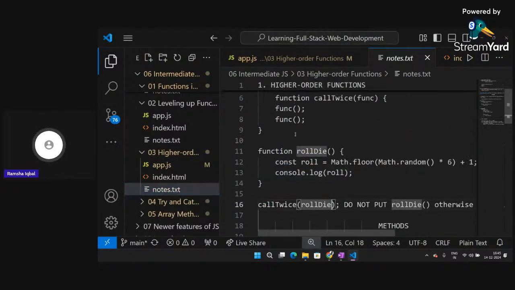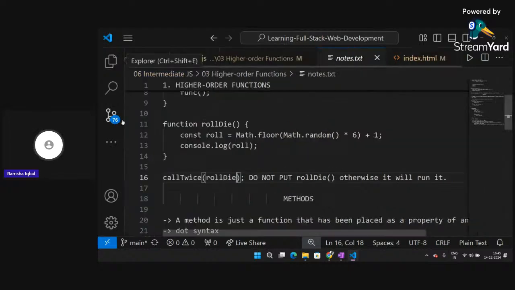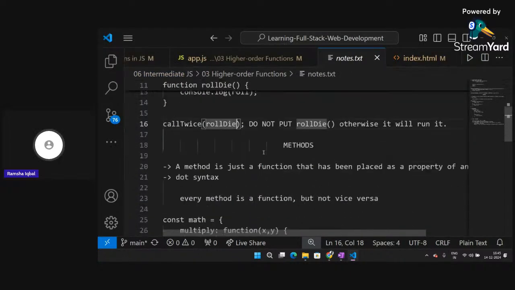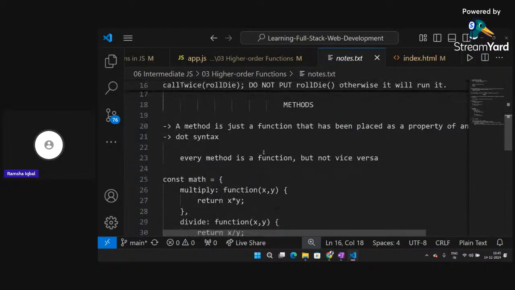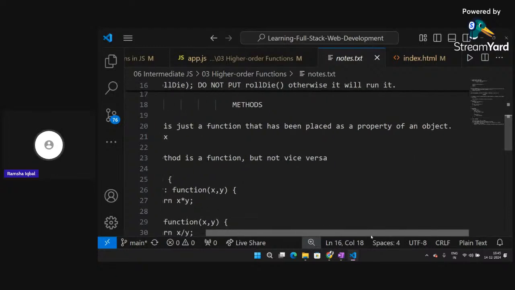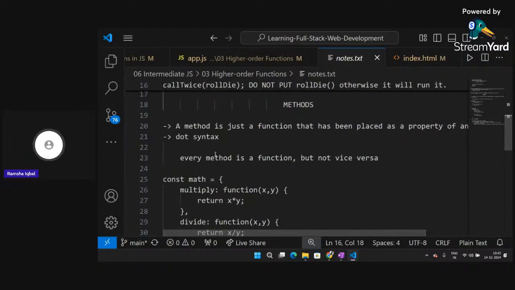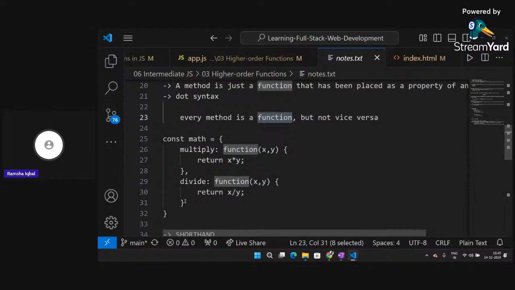So all these things are basically the most important parts of the function. So we have completed this. Now we will go to the method part. So a method is just a function which is a property of, let's say, an object. Okay, so a method is not a function, but we can consider it as a function, but a function cannot be considered as a method. So how do we do this?